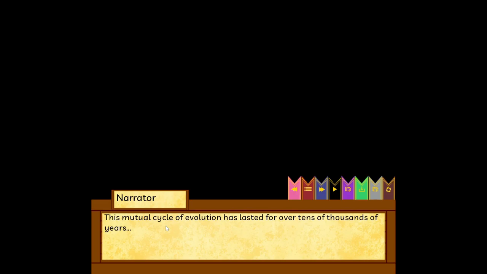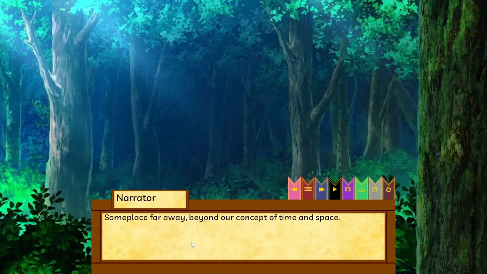This mutual cycle of evolution has lasted for tens of thousands of years, till one character decided to break the cycle. His pride and ego prevented him from receiving help from the characters. He wanted to create a story that was entirely his, without any influence from the story and characters. But soon he would discover that his bond goes way deeper than what he has ever imagined. Someplace far away, beyond the concept of time and space.